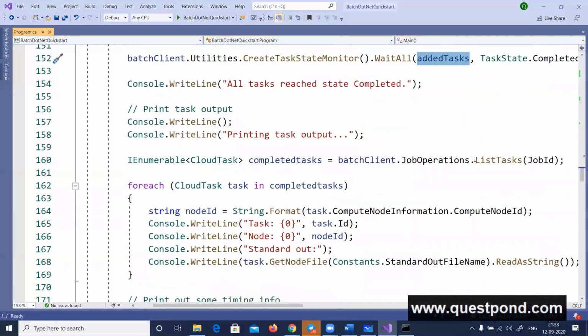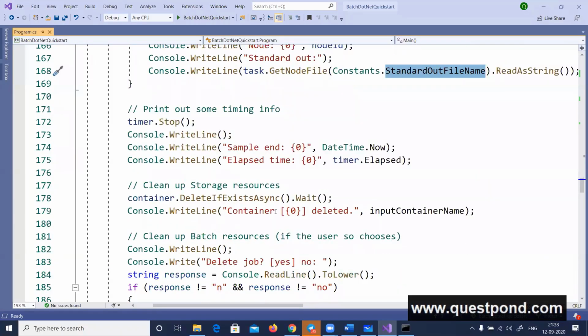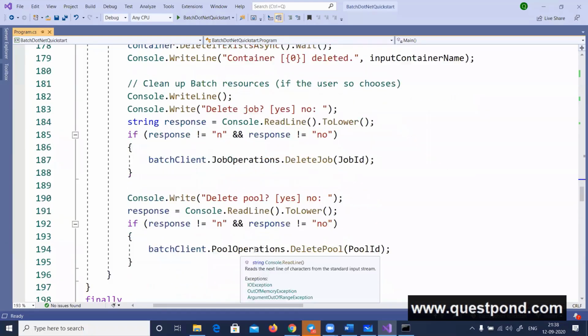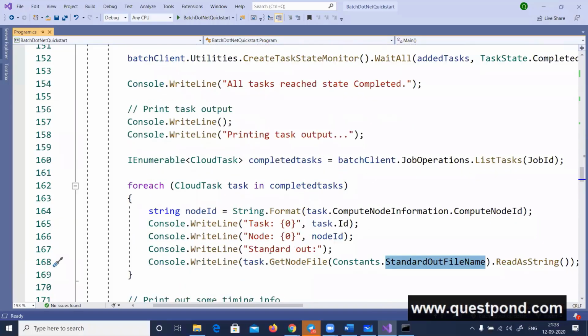And then from that task, I can iterate. You can see the completed task. I can iterate and read the things out here. Either I can do it from here, or you can see that he's deleting all the resources after that. So we won't be able to delete the pool. You can see a lot of things he's doing out here.